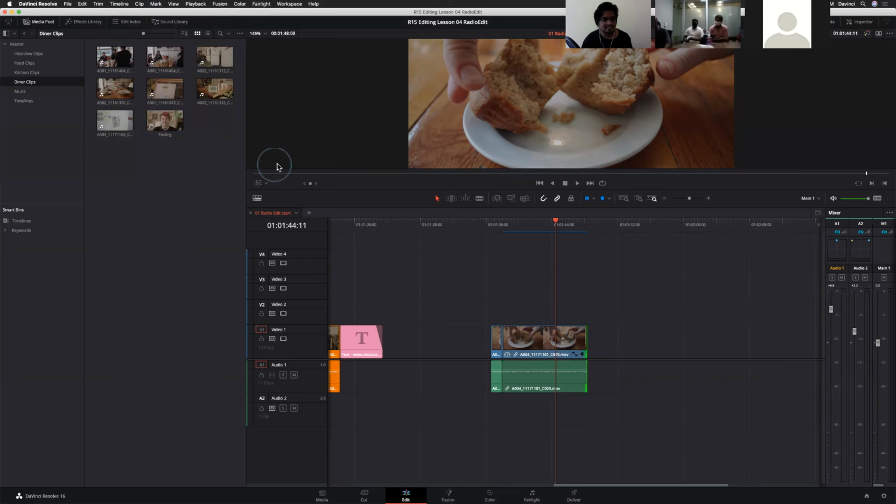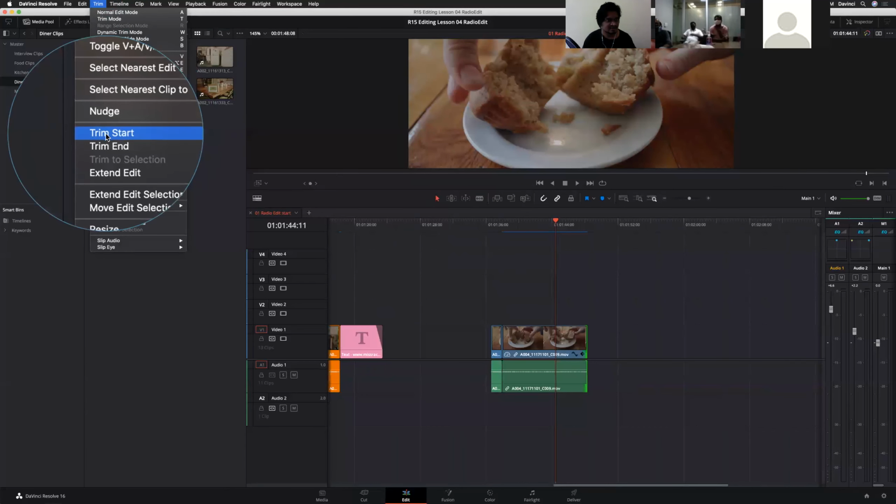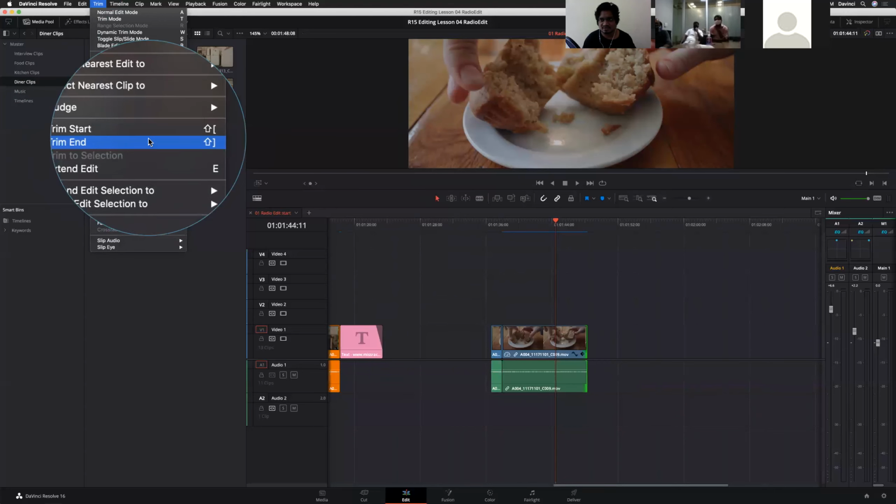It's Q and W, I think, in Premiere. Yes, Q and W. Yeah, the same options we have here: trim start, trim end. Under the trim menu, you will find these options.